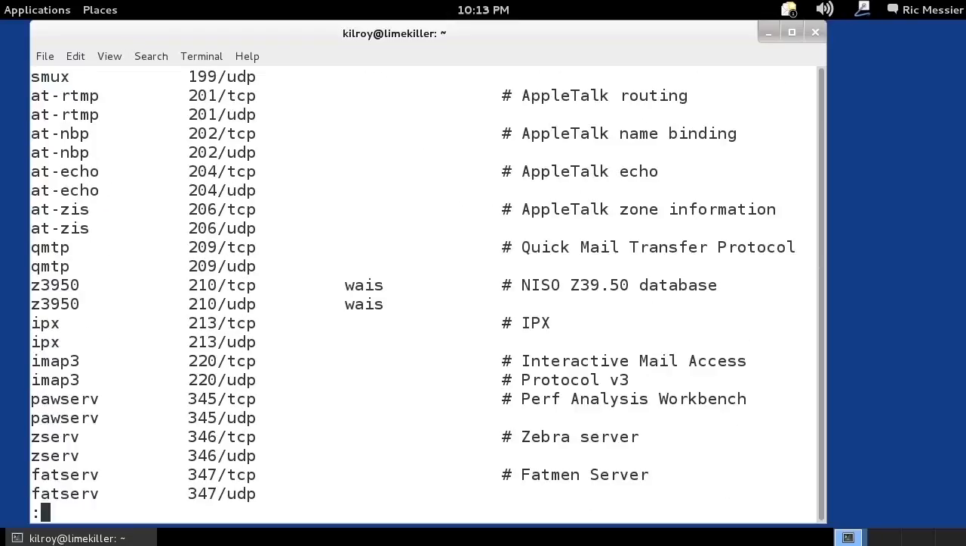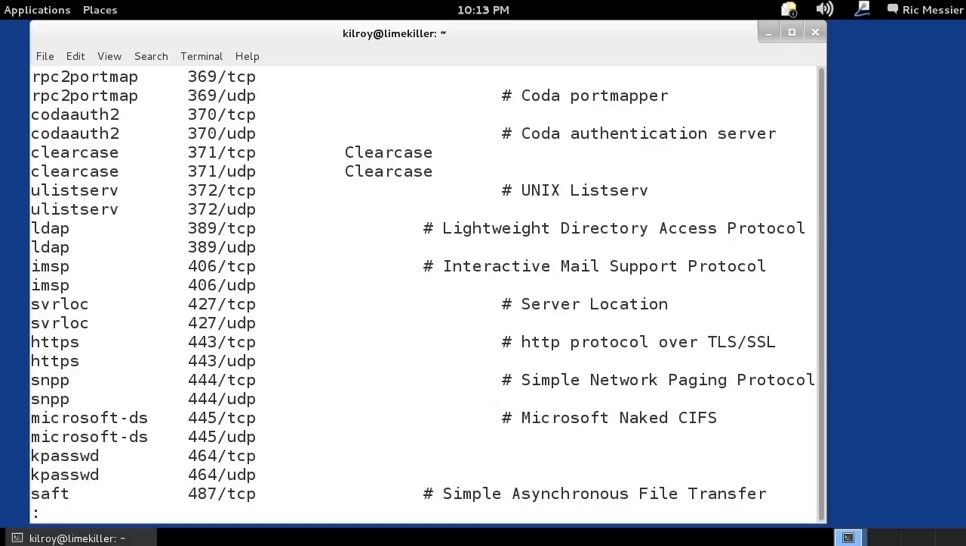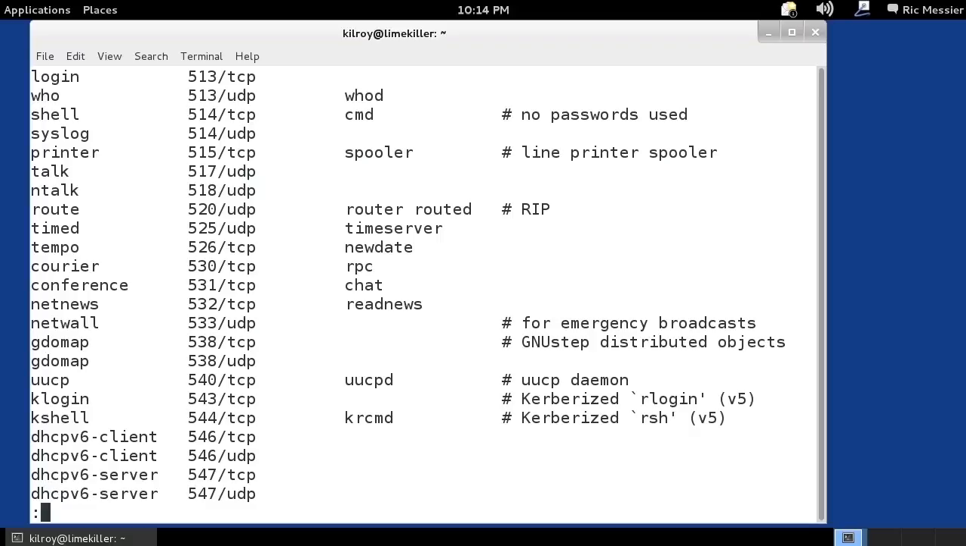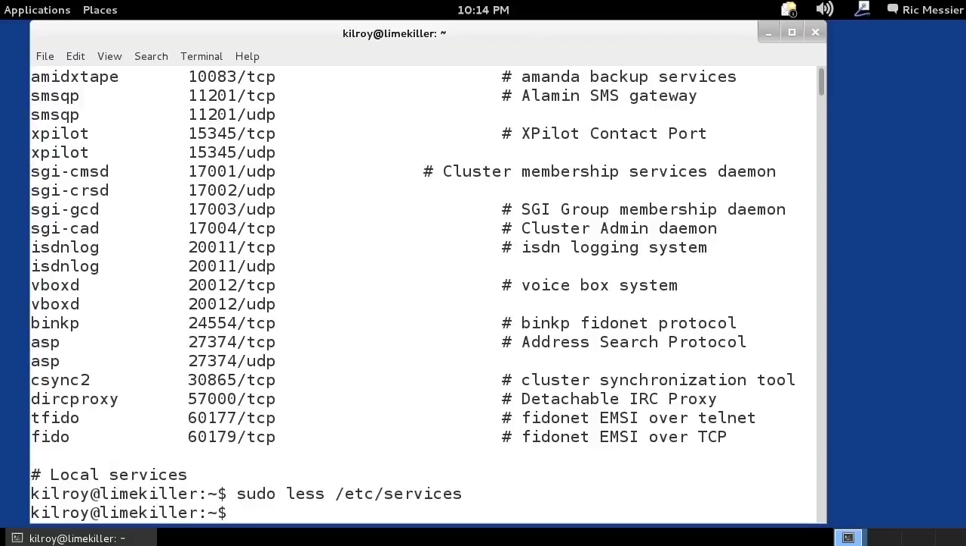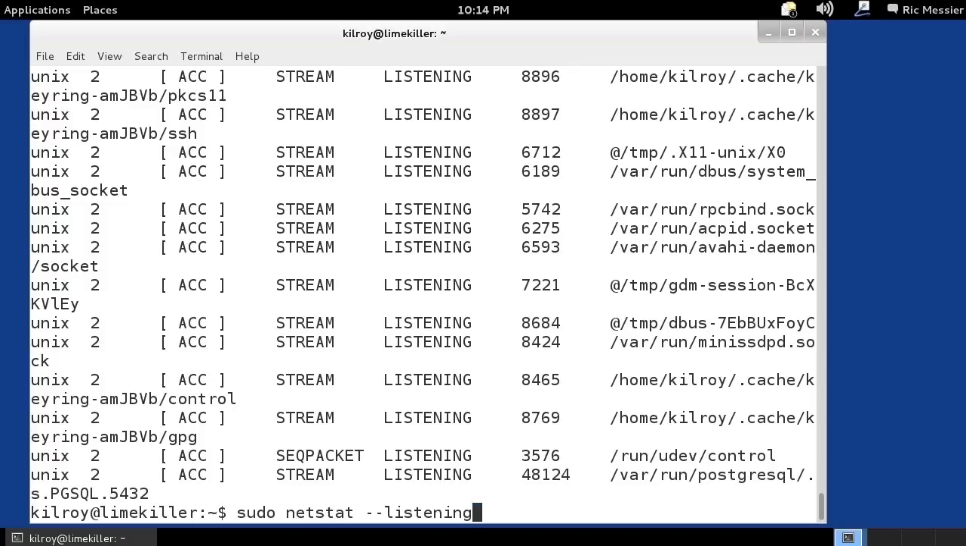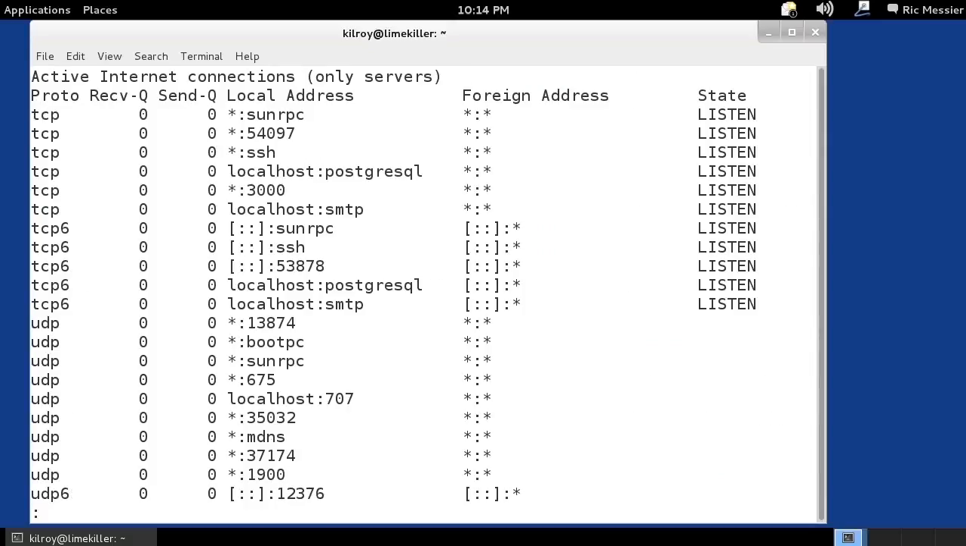There are other programs and applications that you may run that may not run on a well-known port. It may not be a well-known service, but we can get lists of the services that are listening on particular ports just by using the netstat command. So for example, I could say netstat listening, and let's actually pipe this into less. I'm using the pipe command to send it off to the less program so that we get a page at a time here. Now, what I've got is all of the ports that are listening.